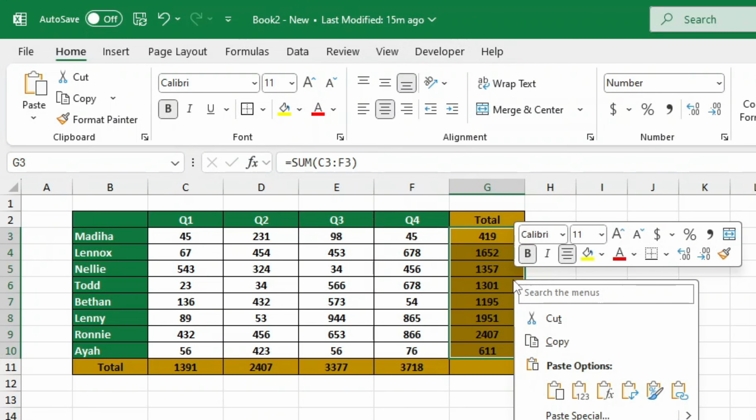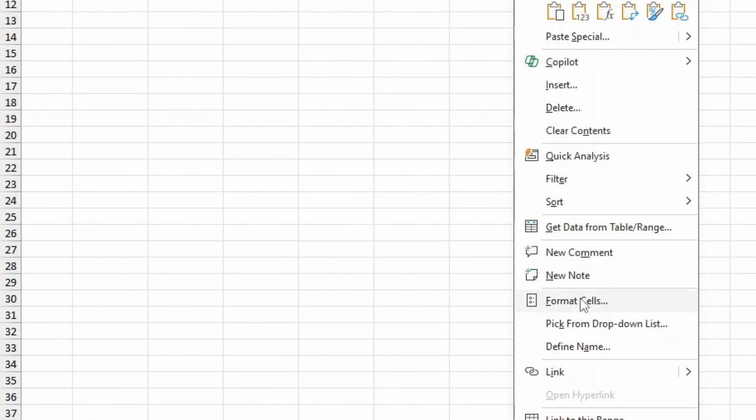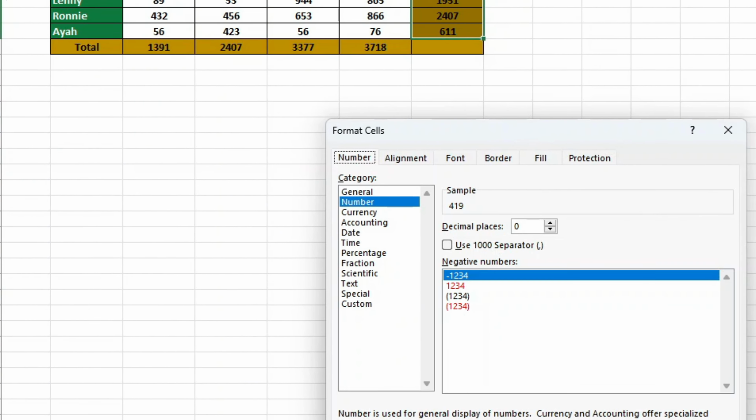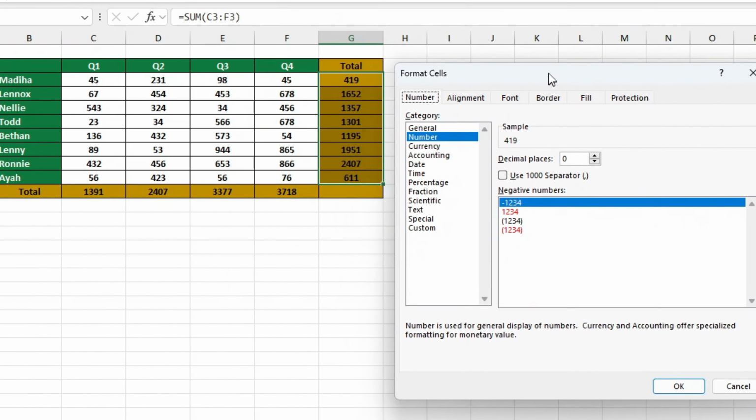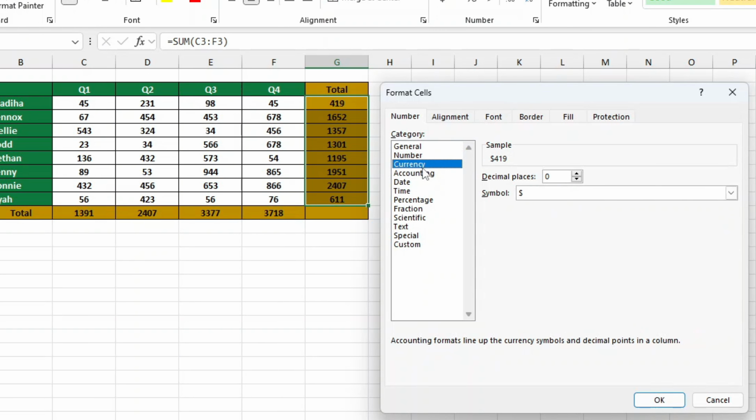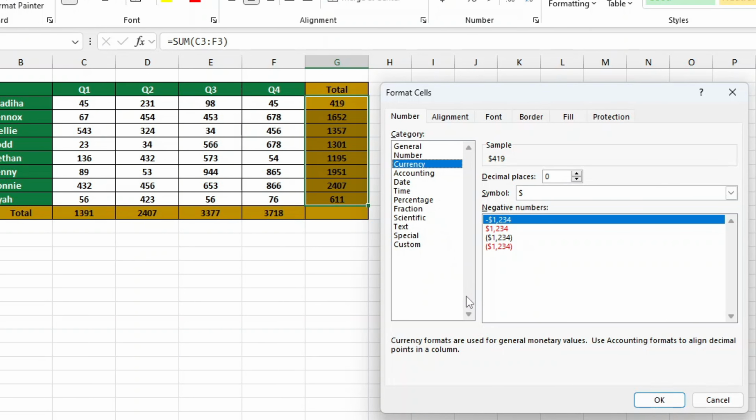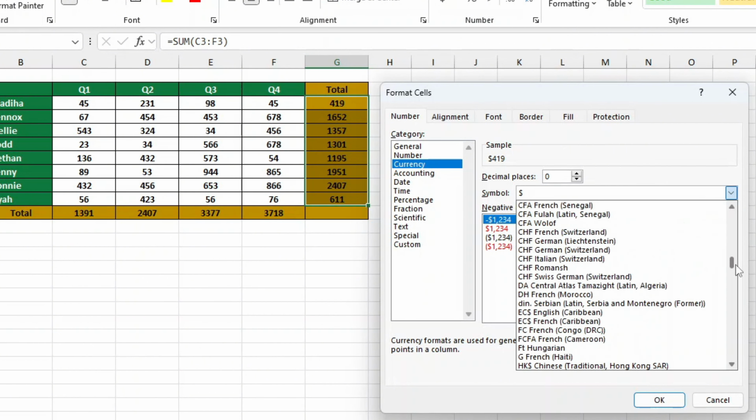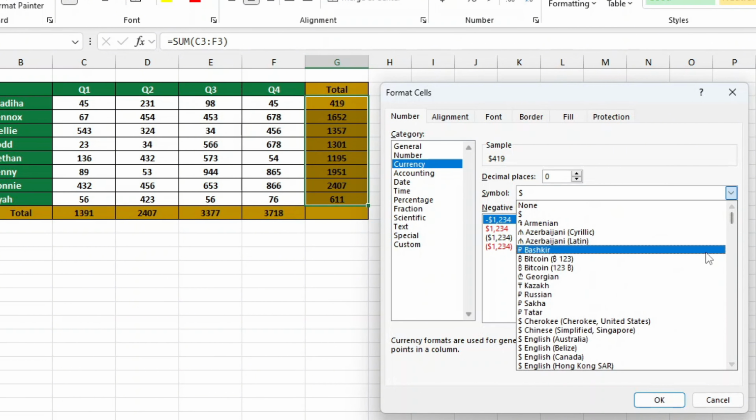Right-click anywhere in the selected cells. Choose Format Cells from the menu. This will open a pop-up window with different formatting options. In the Category section, look for Currency and click on it. On the right, you'll see a drop-down with tons of currency options from around the world. Even Bitcoin is on the list. For this example, let's choose US dollars, but you can select whatever currency you need.